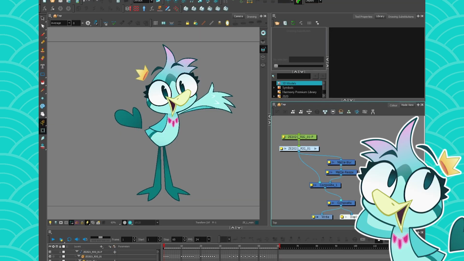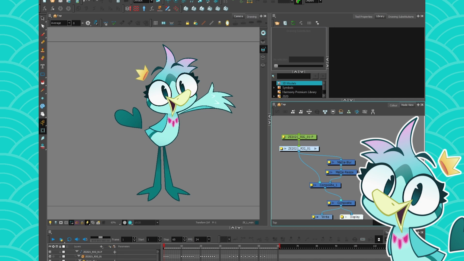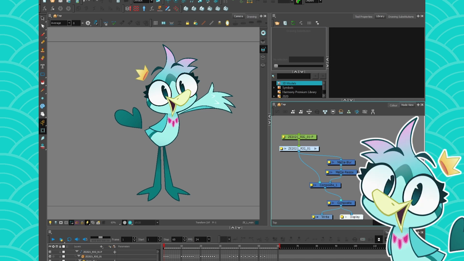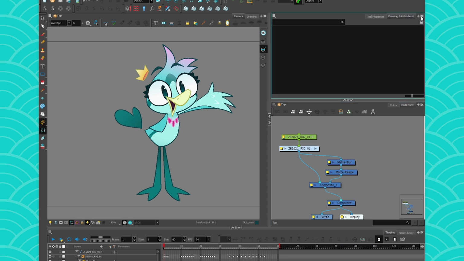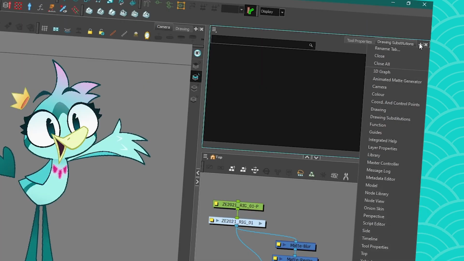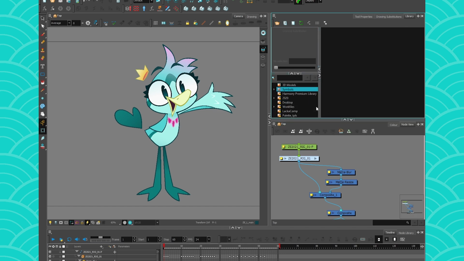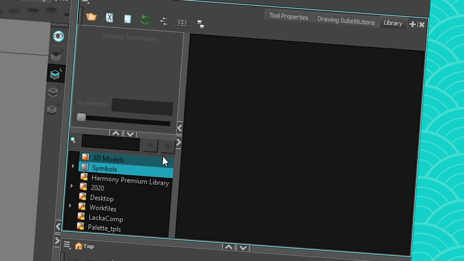Harmony is a software dedicated to making animated productions, and it possesses lots of different ways to make your life easier and allow you to work faster. One of these is a library. The library is a view. You can find it here in the plus sign, library, and you should get something that looks like this. It's like a three-parter thing.